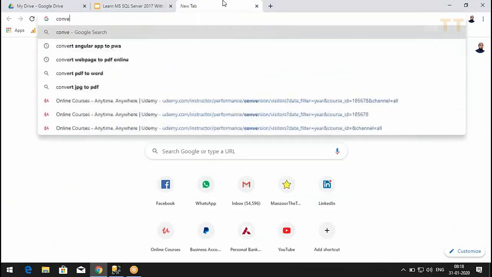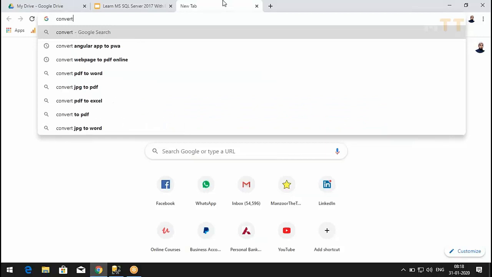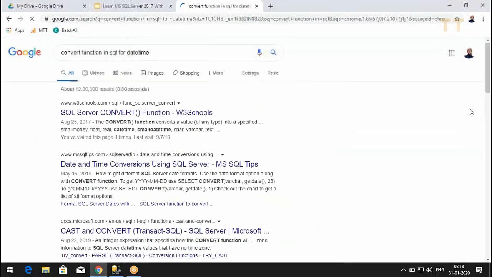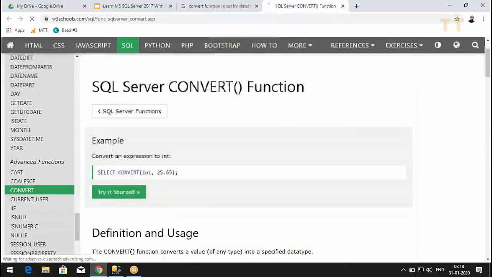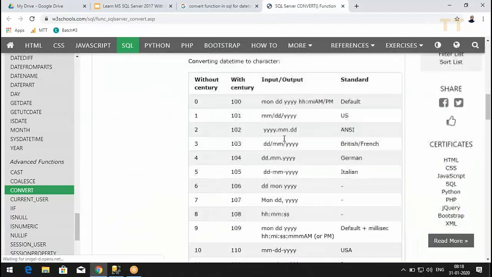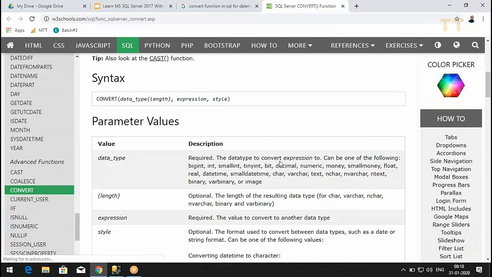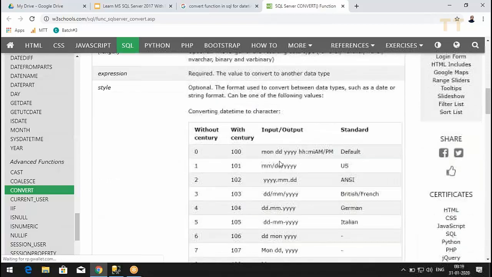Convert is also for typecasting, but it is specially used for DateTime. I'll show you. Convert SQL server convert function in SQL for DateTime. There are codes that you need to remember. Need not to remember, you can just see those things. So here, if I use the code 100, then it is going to display DateTime in this format.